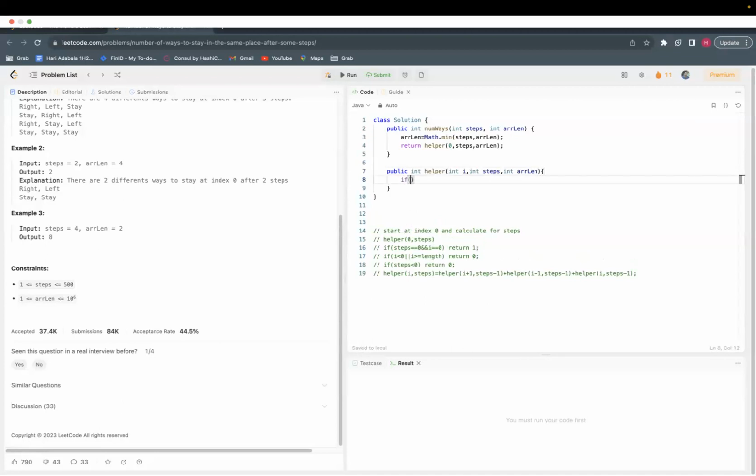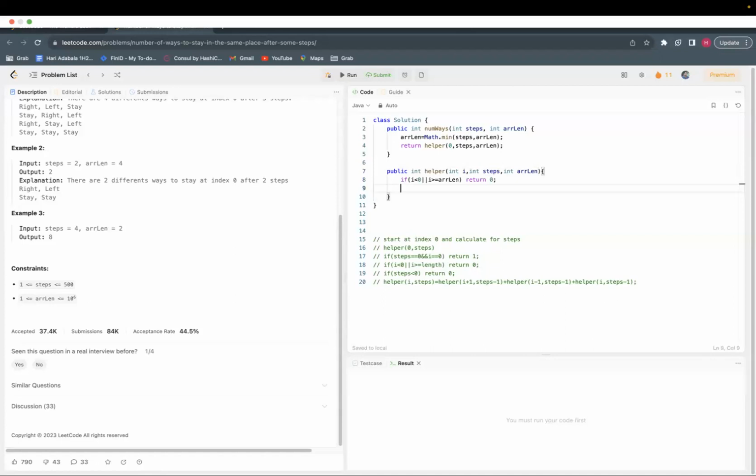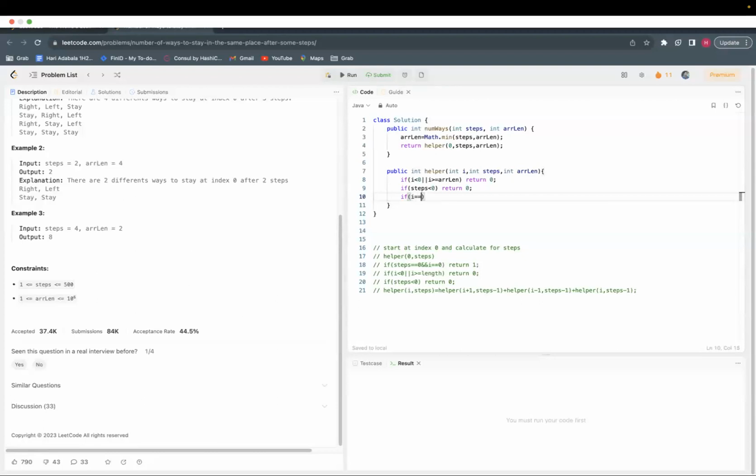So the base case will be if I is less than 0, or I is greater than or equal to array length, then we'll return 0. Right. So the second one will be if steps are less than 0, then also we can return 0, because we have already crossed the number of steps. If we found the answer, if we found one way, if we have reached the first index and number of steps are equal to 0, so we can return 1.